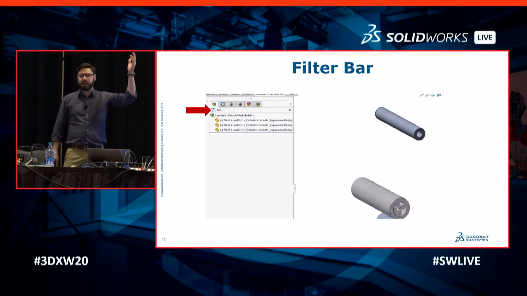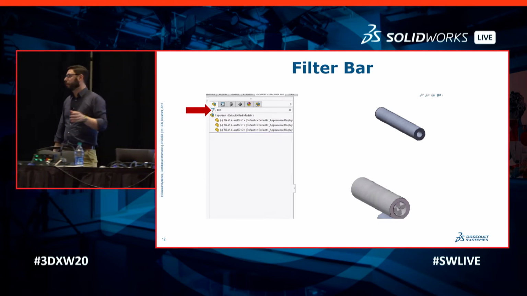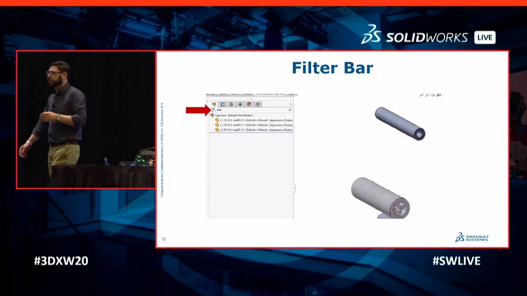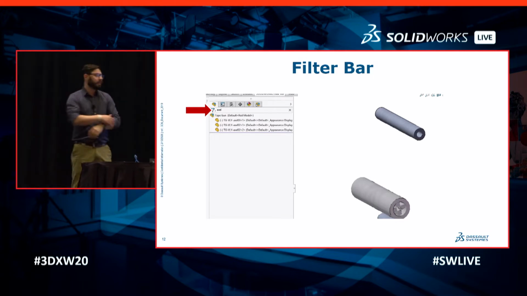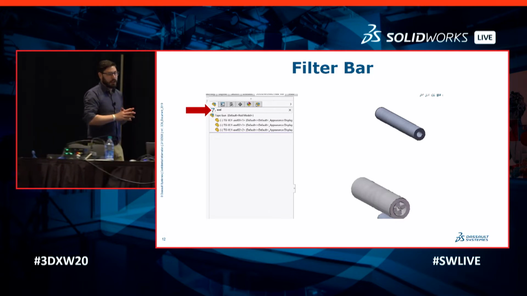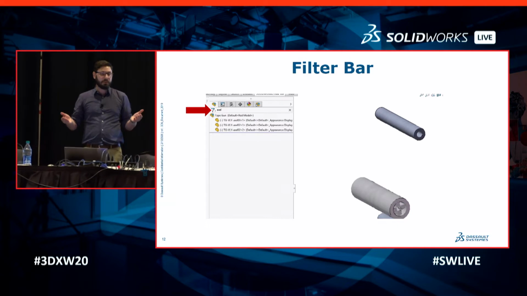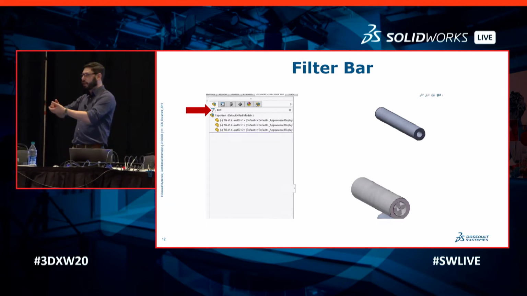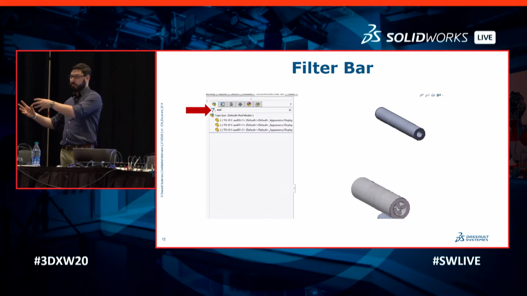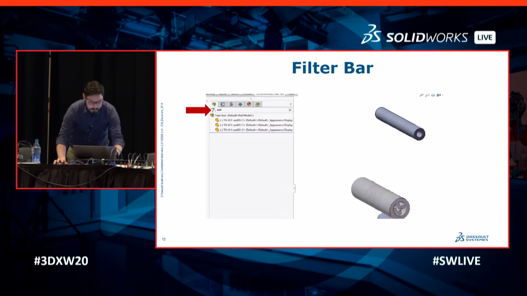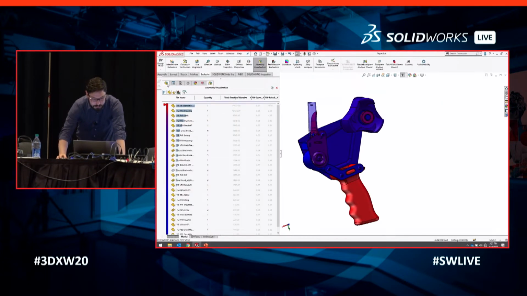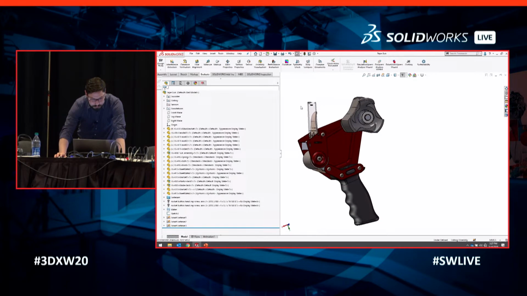How many people use that? Okay, quite a few. I'd say 50-50 in this audience. So if you haven't used this filter bar tool, you can just start typing, and it will filter down both the tree and the graphics window, okay? So in SOLIDWORKS, I can hop back over here, turn off my assembly visualization, and now I can use this filter bar up here to search for whatever I want.